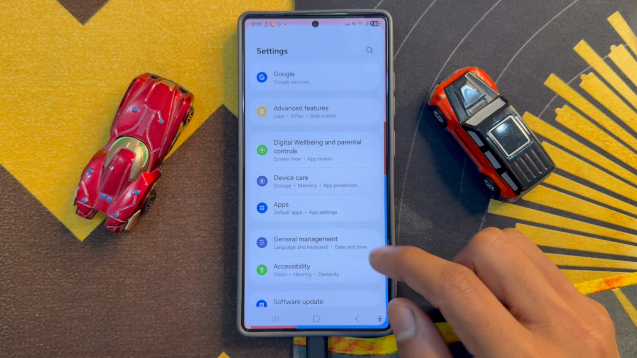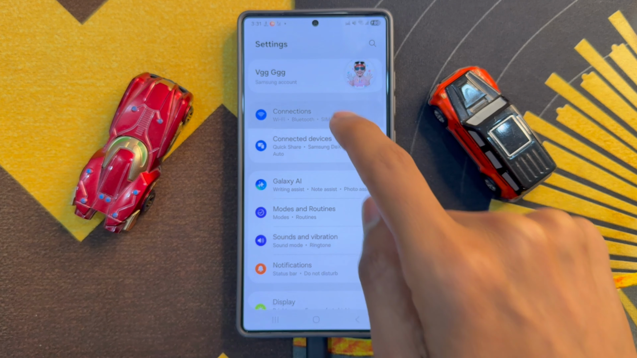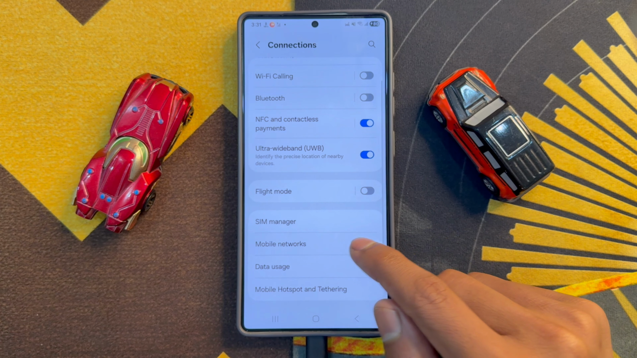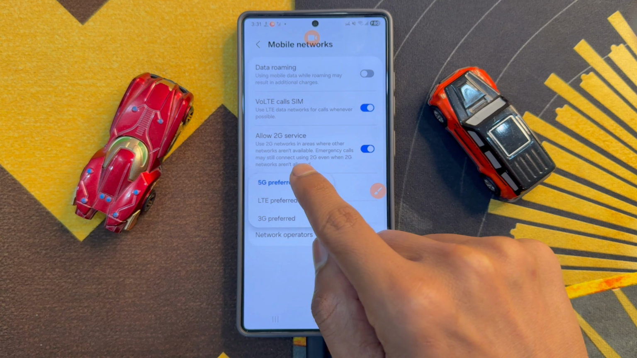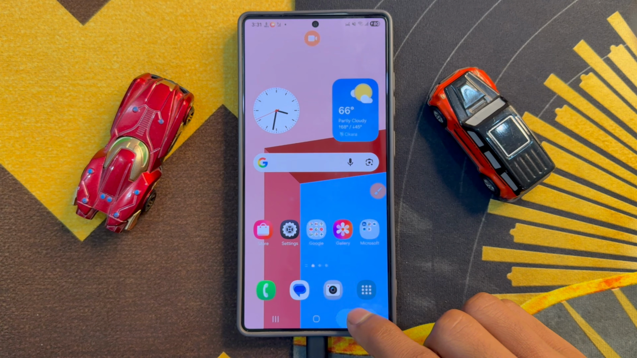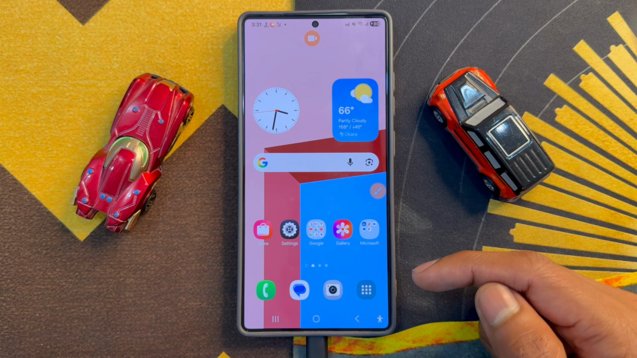Again open settings, scroll down, click on connection, click on mobile network, click on network mode, click on 5G prepaid. Now go back. After that, software update.